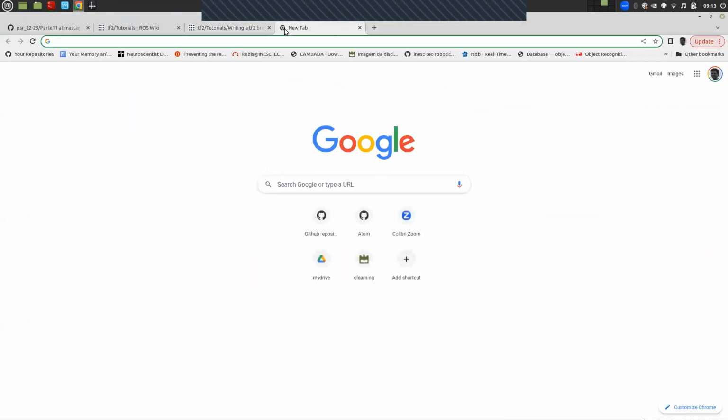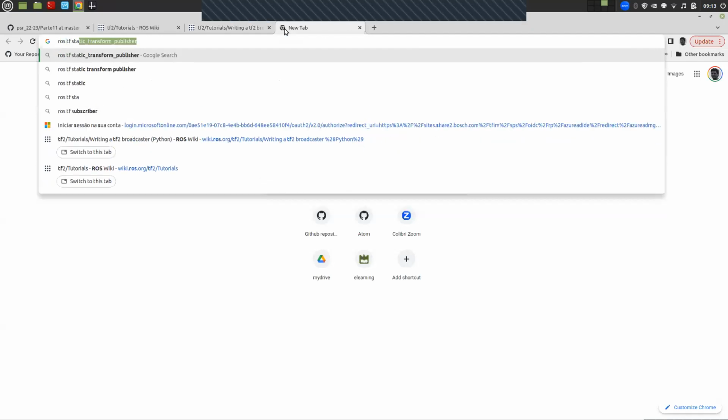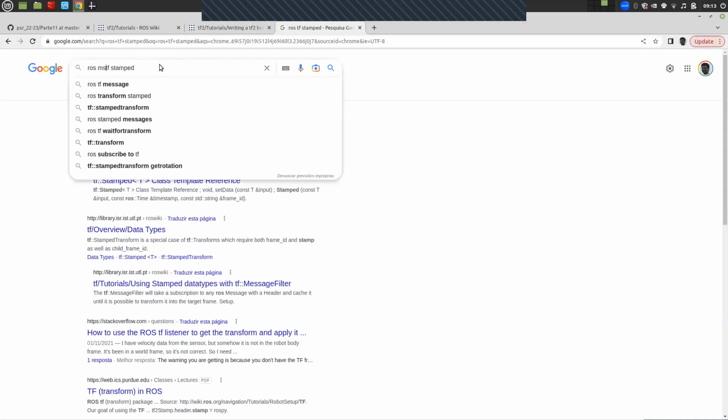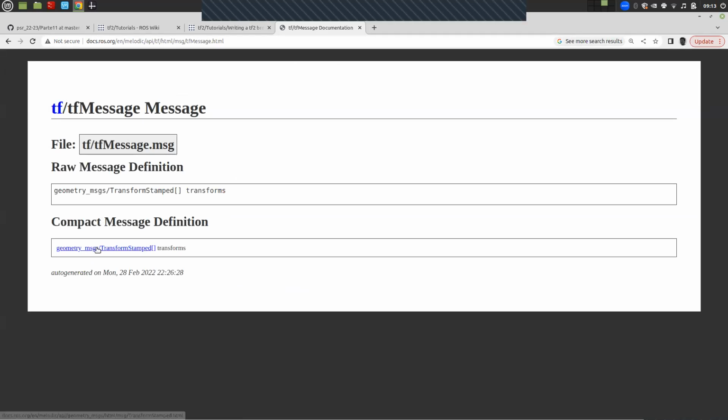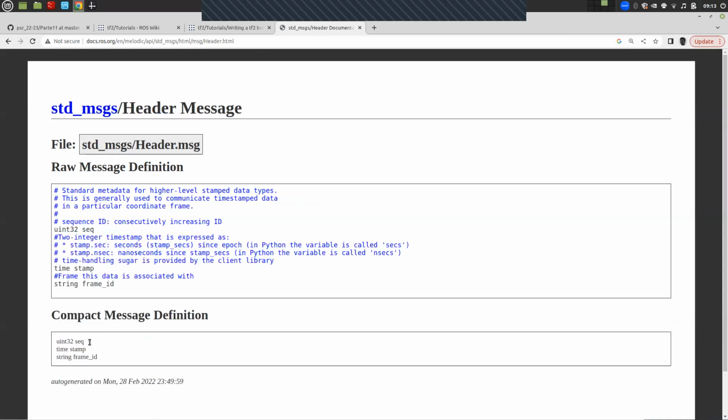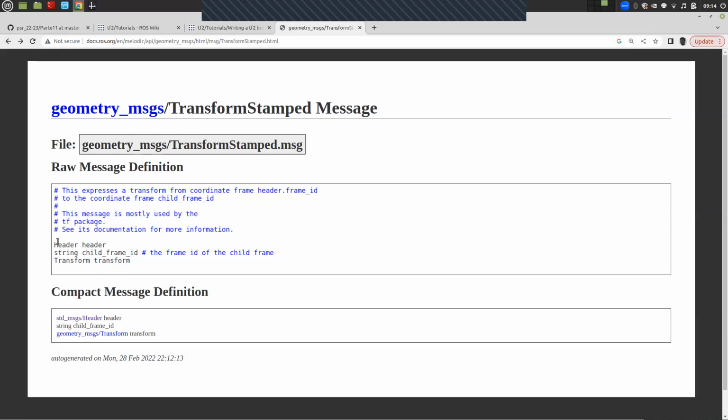So we can go to ROS TF stamped message. Yeah, so here it is, a transformation stamp. You can see what it contains inside. So it contains a header, then a child frame ID, and then the transformation itself. Okay. The parent frame ID is here inside the header. So this frame ID is the parent. Okay. So this is what is contained inside a transformation message.